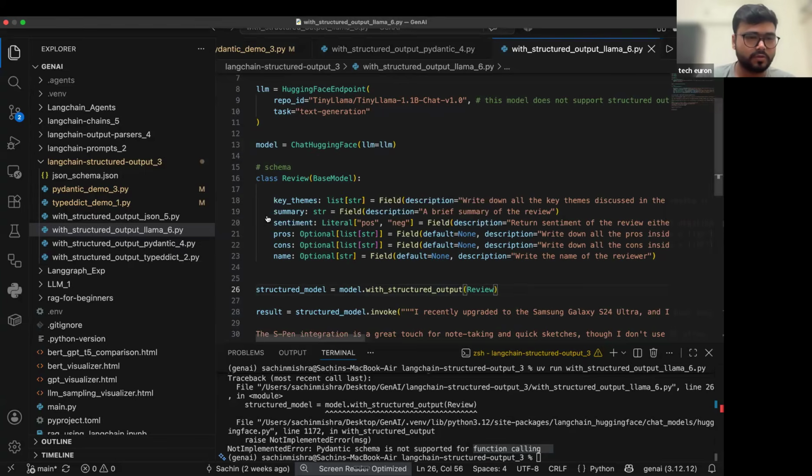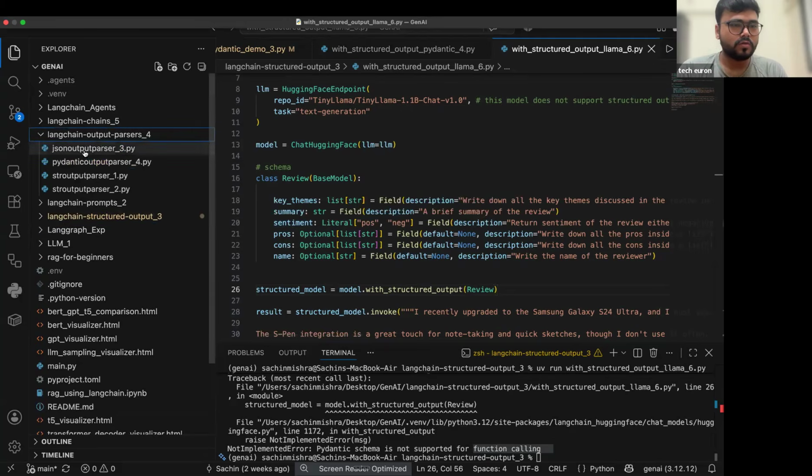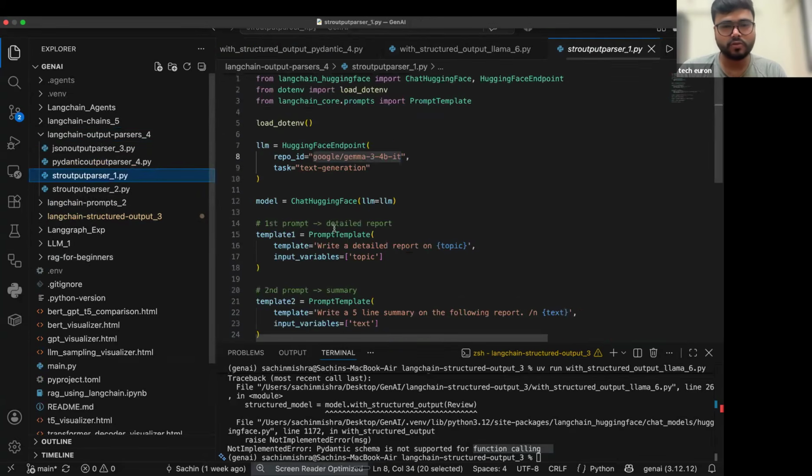All right. Awesome. So with that, we have covered structured output. Now we have to start with something called output parsers. So let's try to understand what output parsers are.